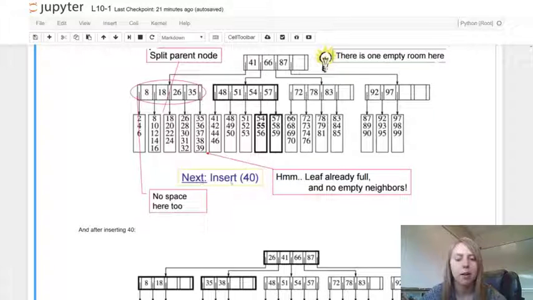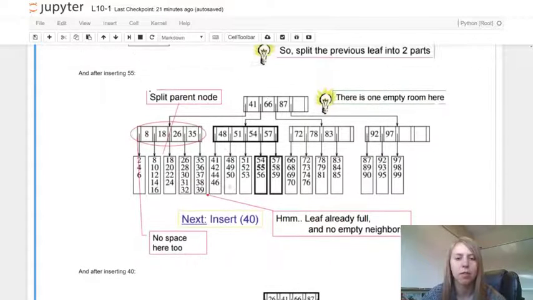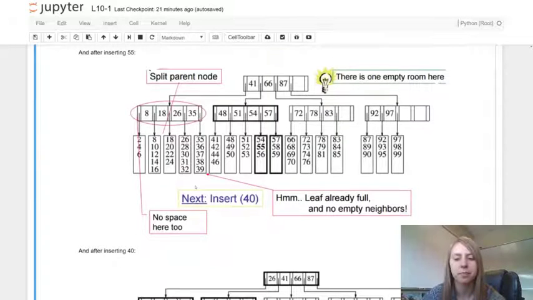Now, next, suppose we need to insert 40. So we're going to follow the same logic. 40 is less than 41. 40 is greater than 35. So it should go right here, but like in the previous example, this would be a violation. This would be 6 data items, whereas we can only have 5.